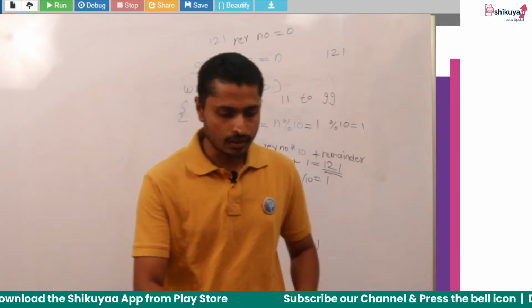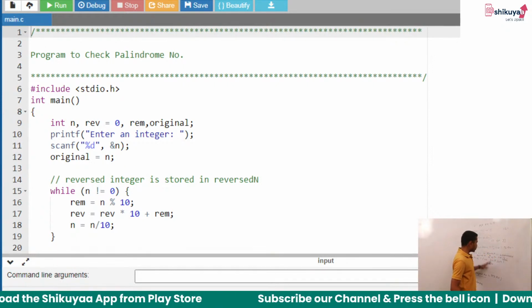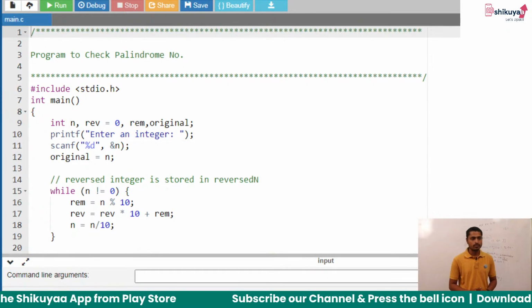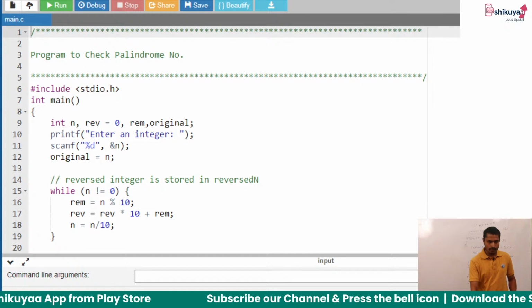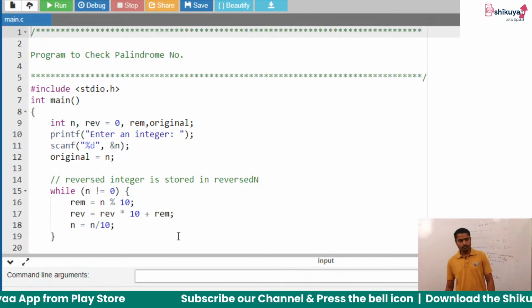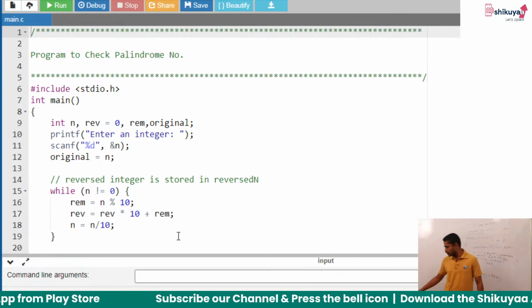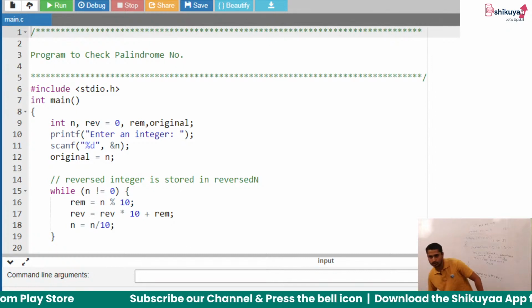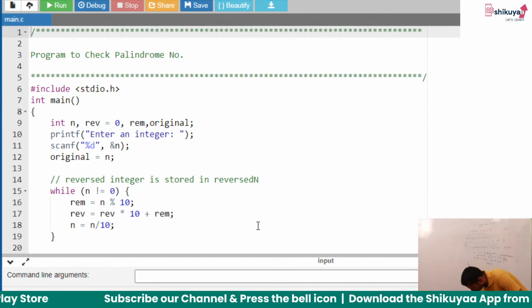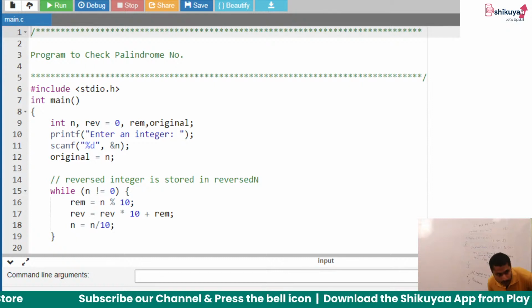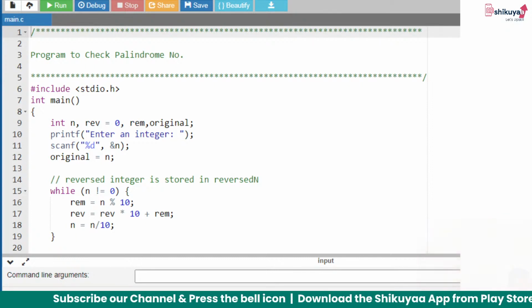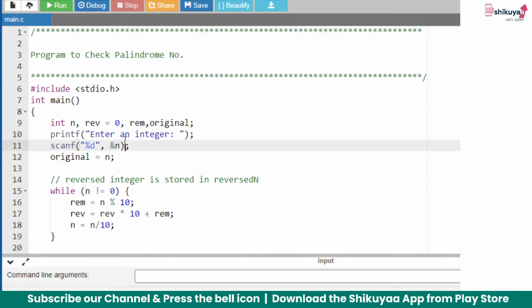So we can just implement this logic and we can identify this. Explanation is over. Just want to implement this on board.